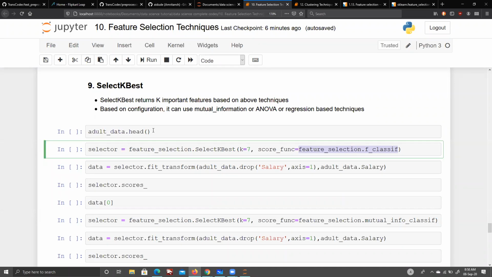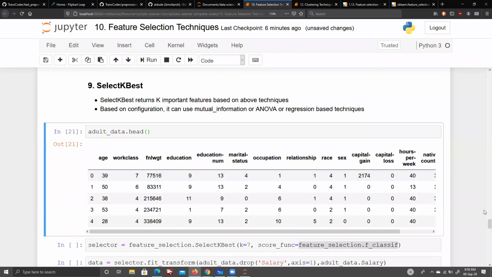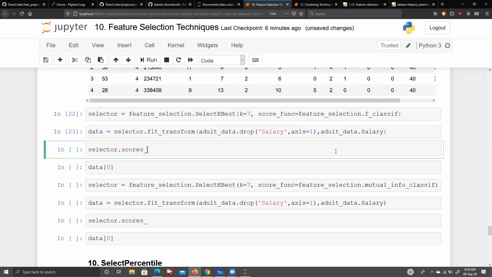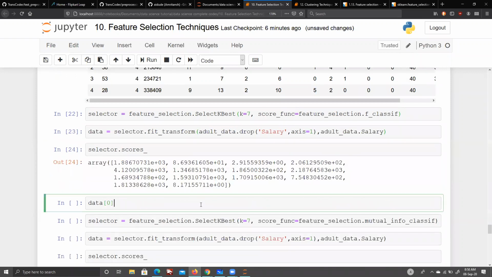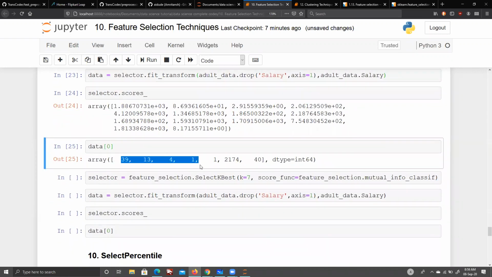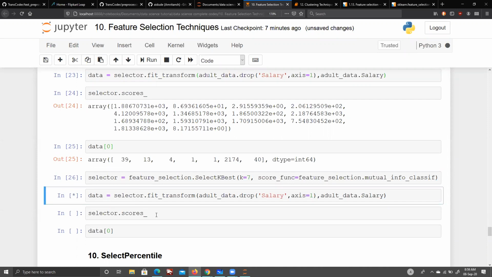Now by running this, let's say if we run this, and again, you can see we get all these scores. If you look at the columns or look at your data, there are only 7 columns left. So it selected the best 7 columns based on these scores and let go of everything else. Now, based on this, you can transform your data. Right now we are doing it based on mutual info.